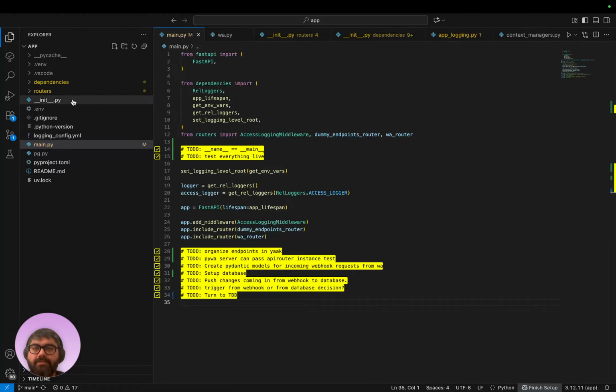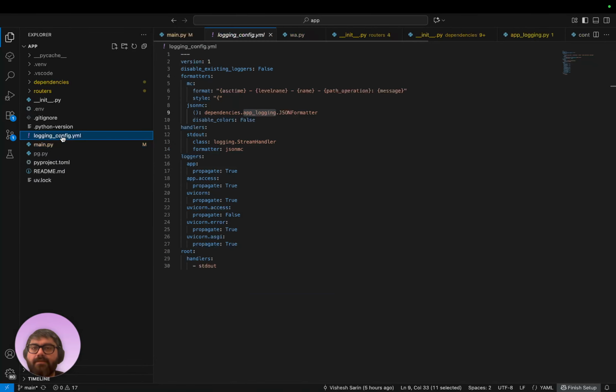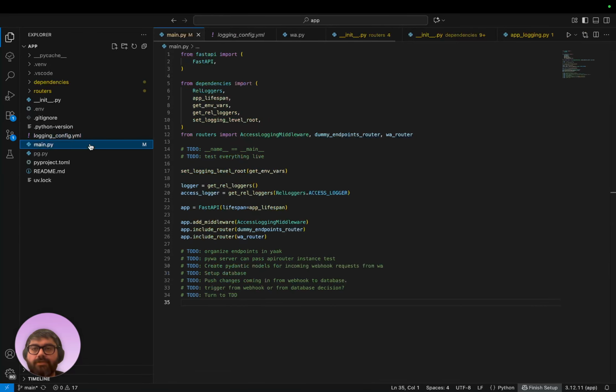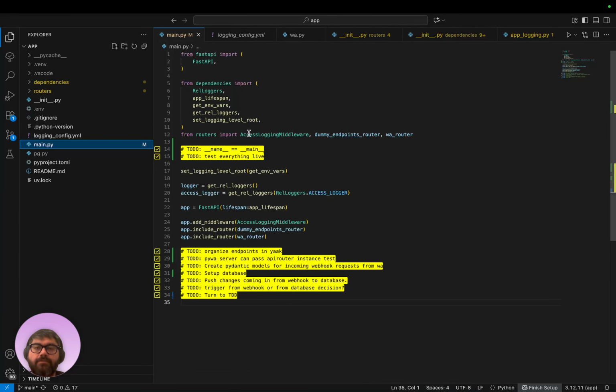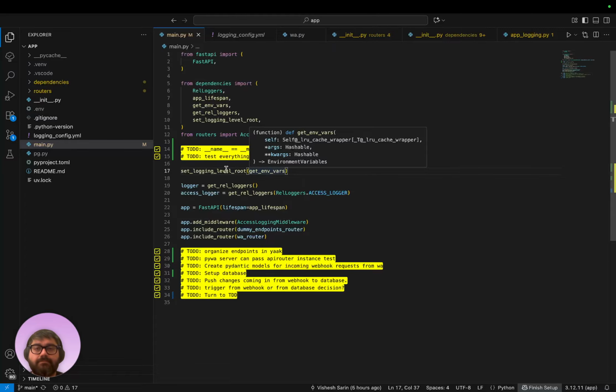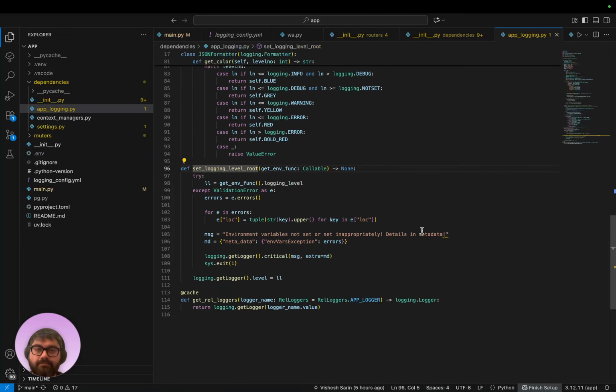So I had an empty dunder init. I moved everything out, and I'll show you where I've moved everything. I had to make a change here to dependencies.applogging JSON formatter. So we'll start from the beginning here. I'm importing all these dependencies. Then set logging level root. If you remember, I had this big try catch block to set logging level based on the env vars, and I decided to functionize that as set logging level root.